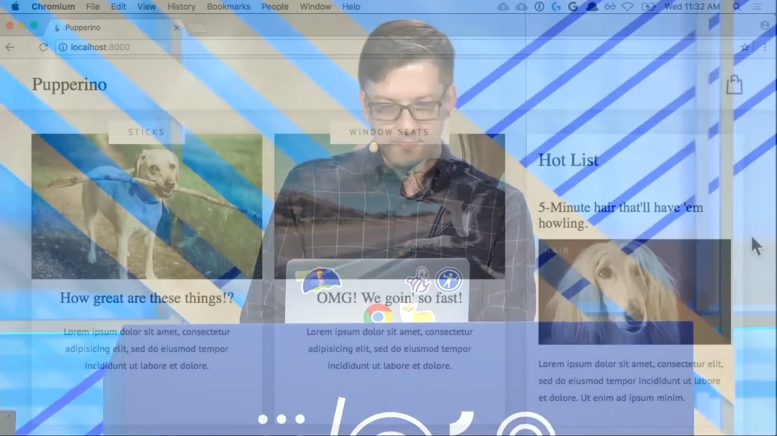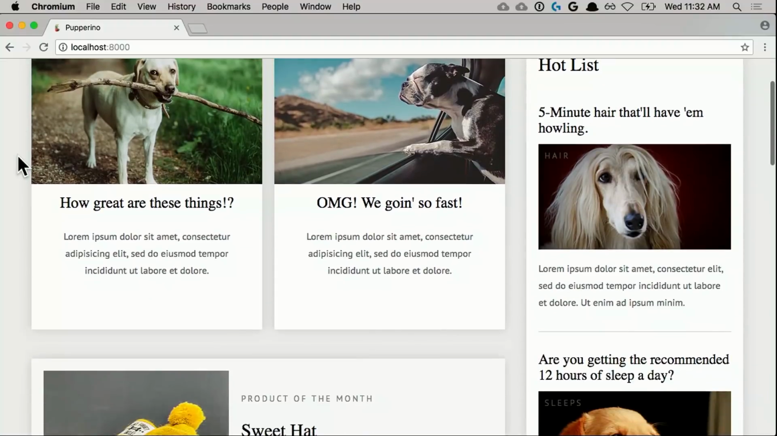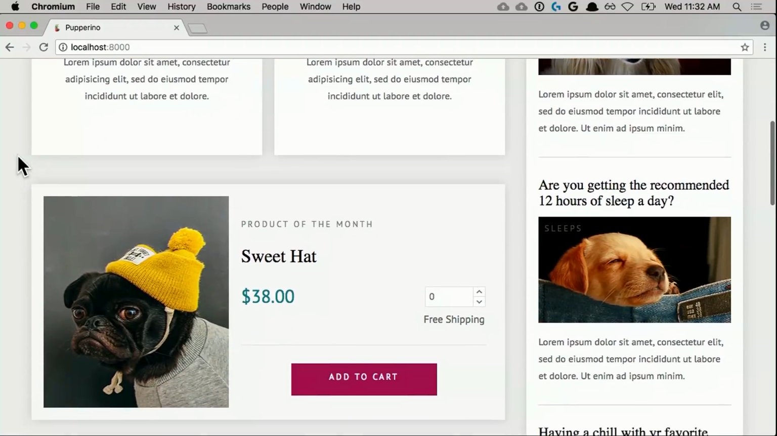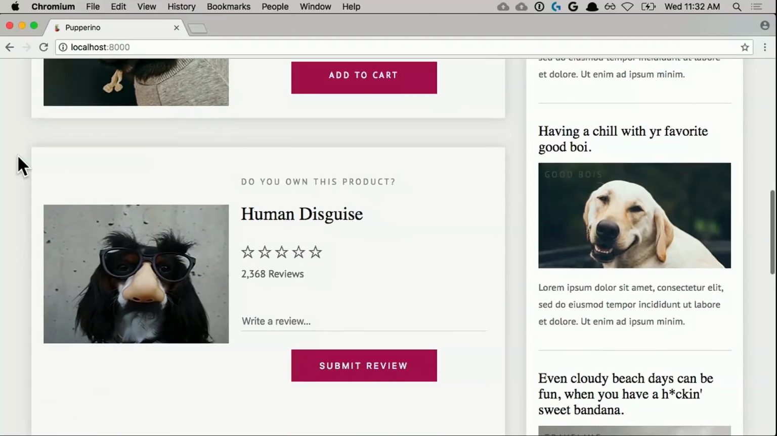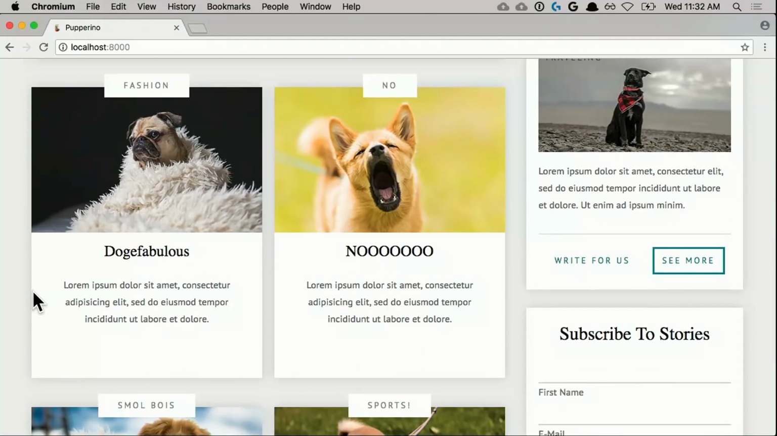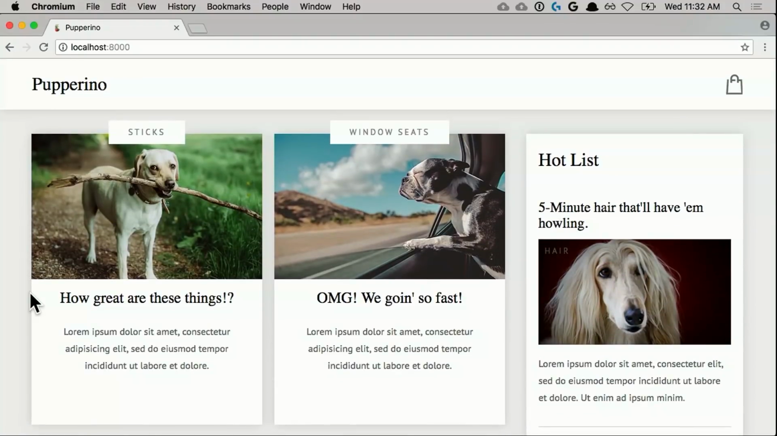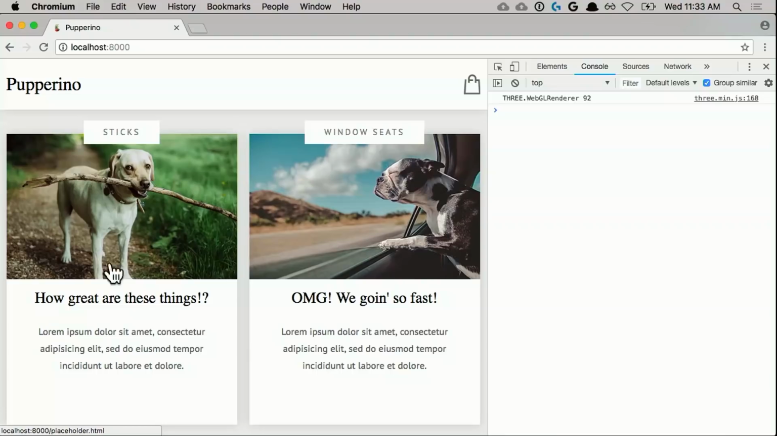So this is a site that Dominic and I have been working on called Pupperino. I feel like it's a pretty good site, right? It's for dogs and their human counterparts. It's kind of like a lifestyle site, so you can go through and you can buy things like this sweet hat, human disguise, right? You can rate stuff, learn about the latest in dog fashion, things like that. So I feel like Dominic and I have done a pretty good job on this site, to pat ourselves on the back a bit. But I want to go in now and see how we're doing in terms of accessibility. So I'm going to open up my DevTools.